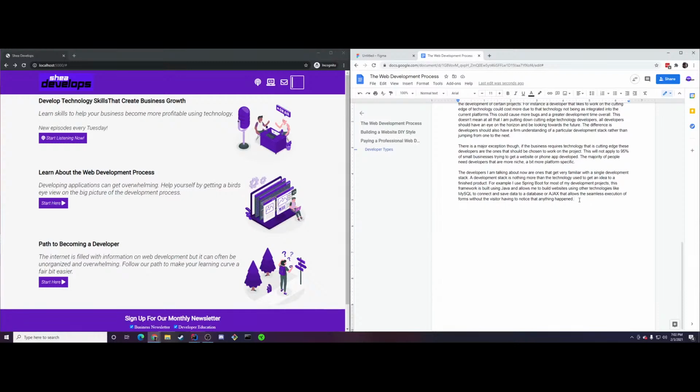Not that anything happened, but without the visitor having to reload the web page, without the visitor having the web page reload on them and disrupt their browsing experience.